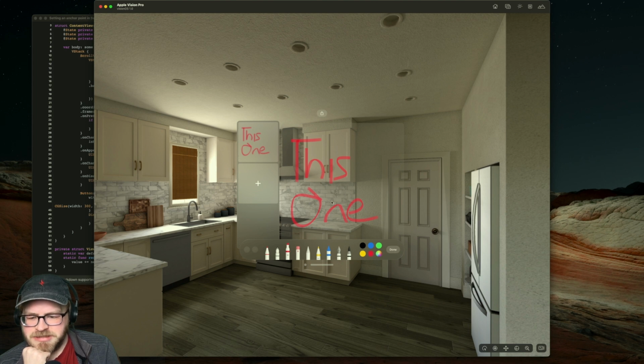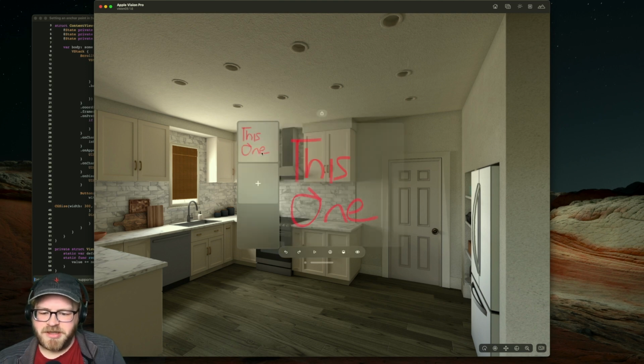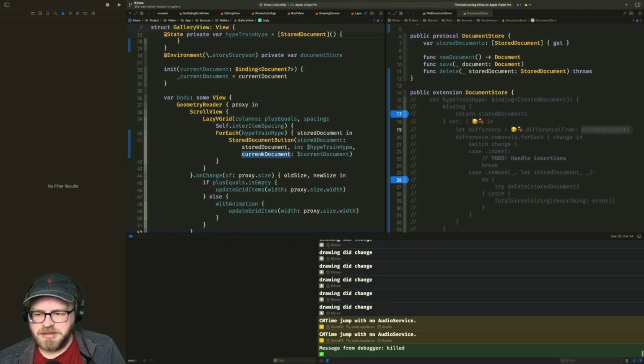Also, what happened to my view? Why is it all fat now? It wasn't like that before I started drawing, was it? I don't know what's going on. We're gonna ignore that for now, right? Okay, that's not a bug that we want to deal with right now.